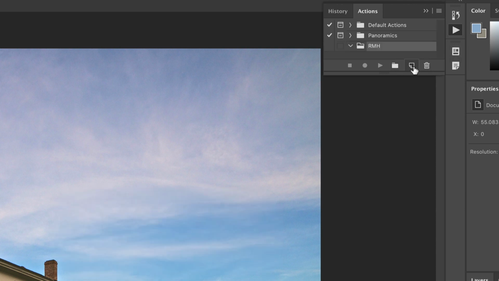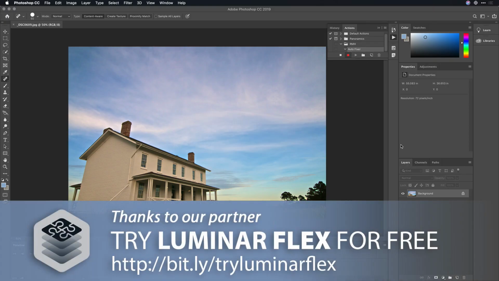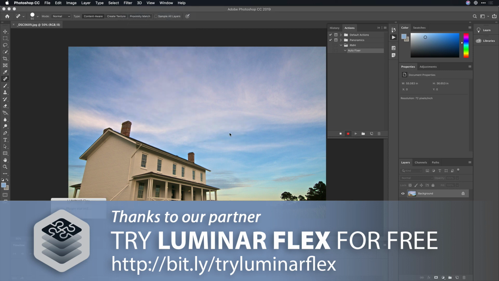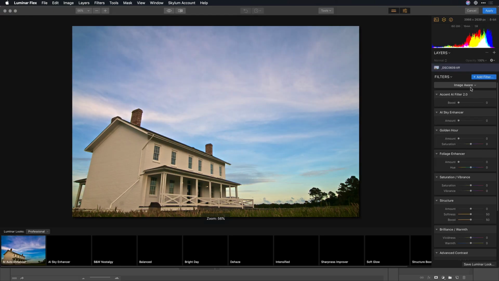Now, click to record a new action, and I'll call this Auto Fixer. Now, you can make an action for just about anything, but I'm going to use a filter that automatically fixes photographs with artificial intelligence and machine learning. I'll choose Filter, Skylum, Luminar Flex. And once this applies, we'll take advantage of the image-aware workspace.